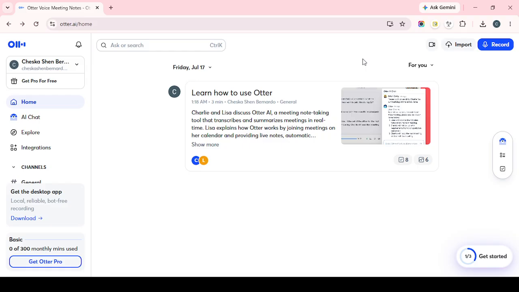Depending on the tool you use, you may be able to save the file as audio only or as a video file. Either option can work for this process as long as the file is downloaded successfully and saved somewhere easy to find on your device. It's a good idea to place it in your downloads folder or on your desktop so you can access it quickly in the next step.